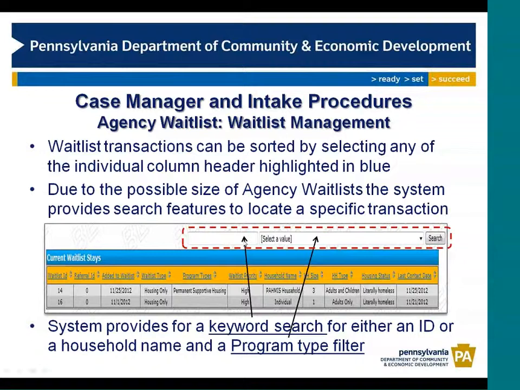We basically have a keyword search where you can enter either a waitlist ID or a referral ID, and it'll bring up just that transaction. Or you can also use the program type filter, which has a drop down with all the different program types, permanent supportive housing, emergency shelter, and any waitlist stay that has the program type you select will show up on the screen.